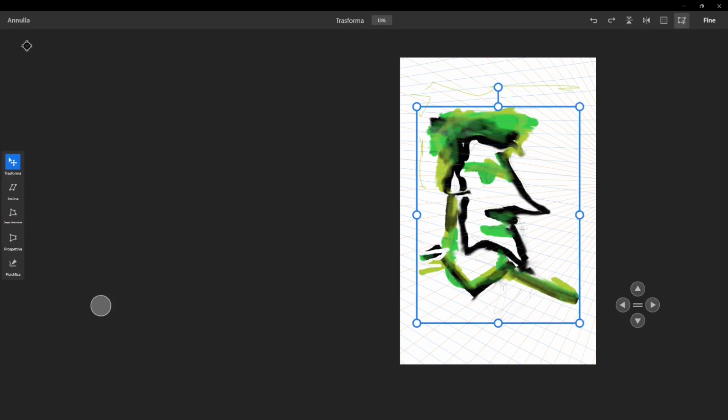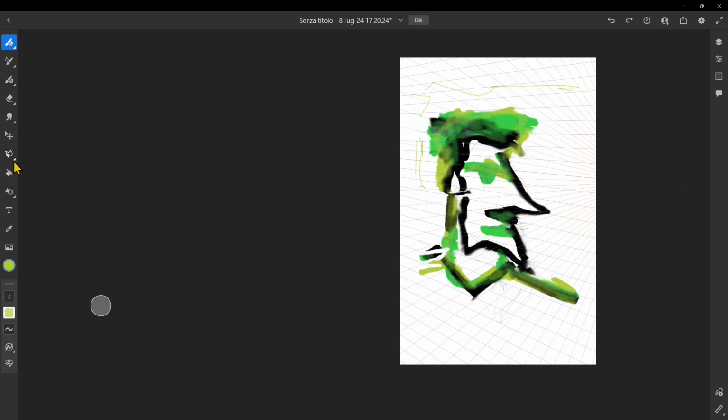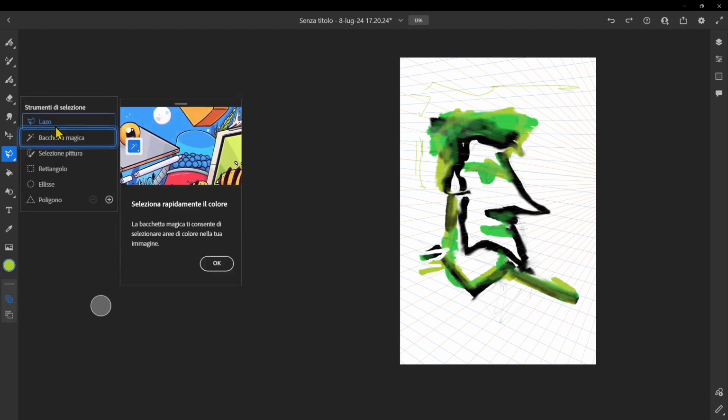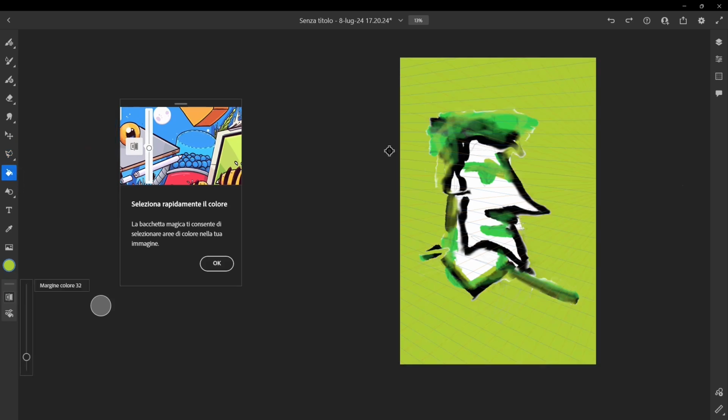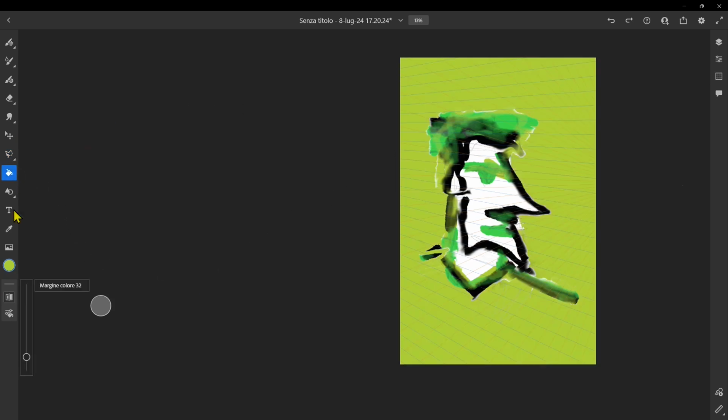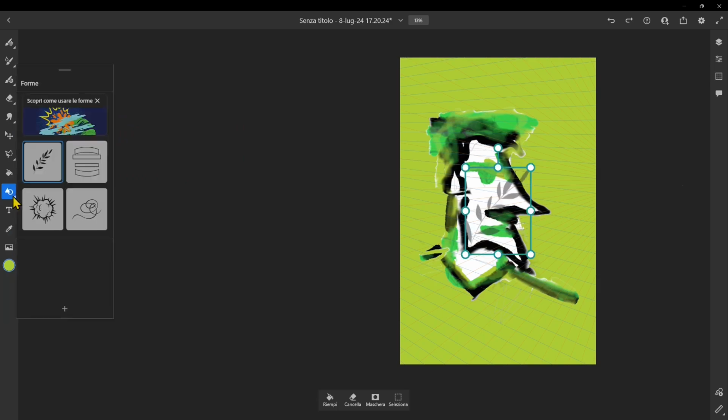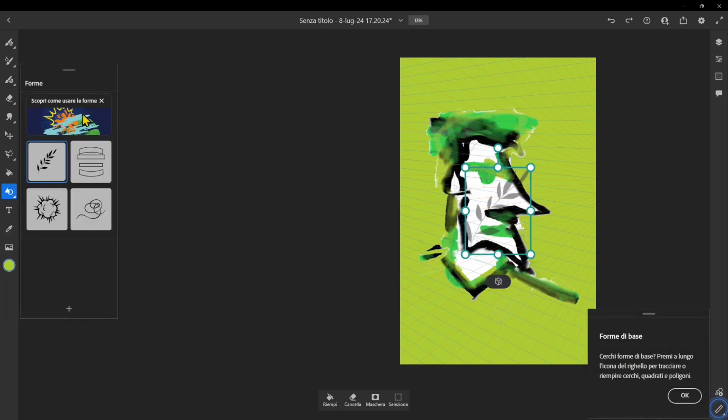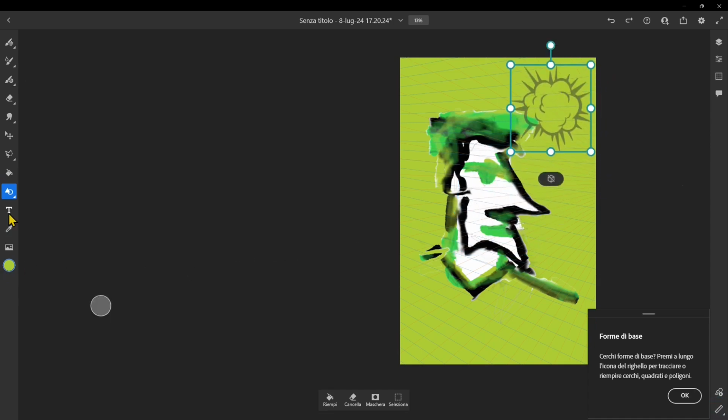And let me go back here. So, and also you have selection tools like lasso, magic wand, and other stuff. Fill, if you want to fill up. And again, all of these are also available in Photoshop. You have preset shapes you can use, so you can add something that is already there.